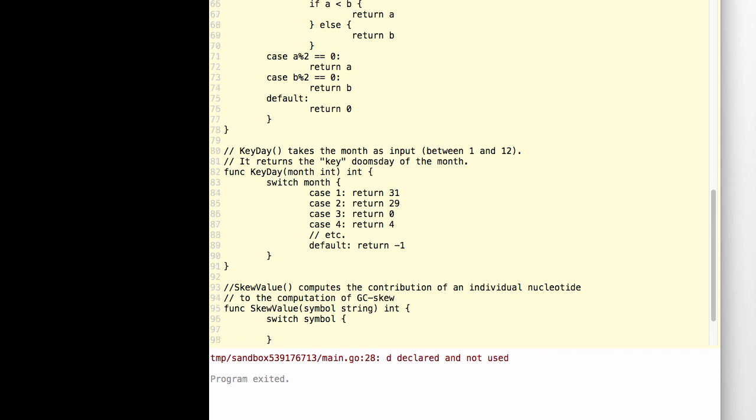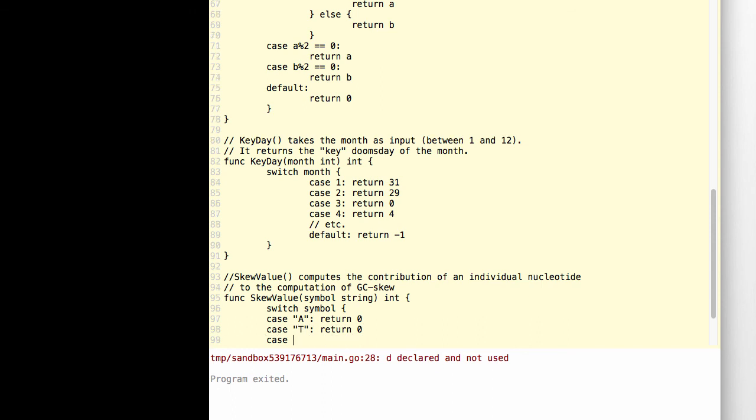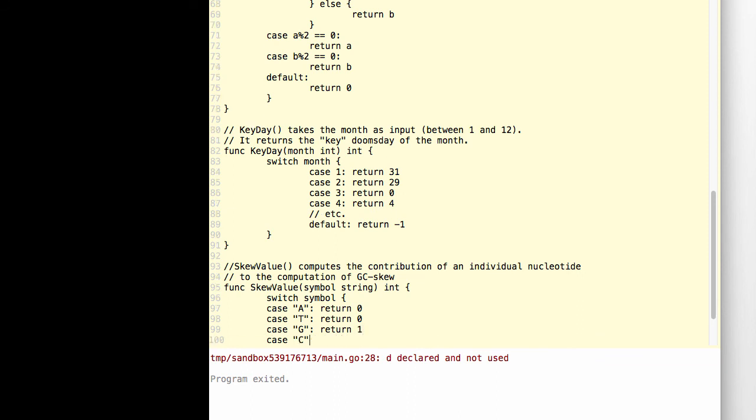And we would have case A return 0. Case T is also a return 0. And I said in the case of G, we return 1, since we increase by 1. In the case of C, we decrease by 1, and I'm not going to put a default on that one.